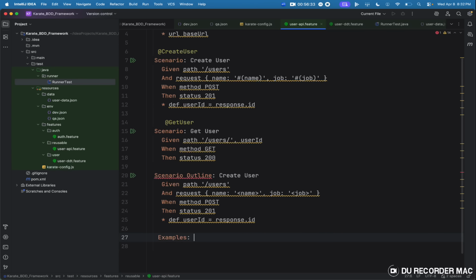Examples. In the examples, keep the name, only for name. Another one is job. Let's put Prashant and QA. So let's keep it simple. You guys clear, right? So this is using outlines.